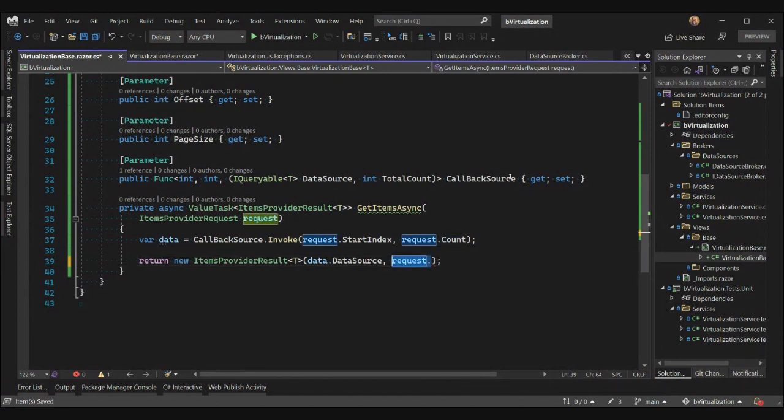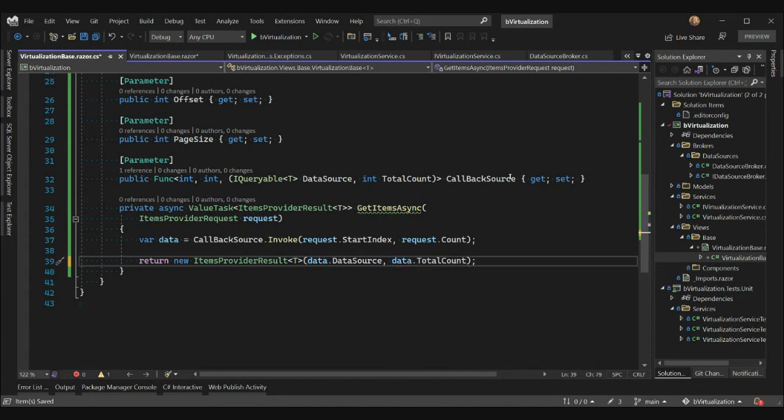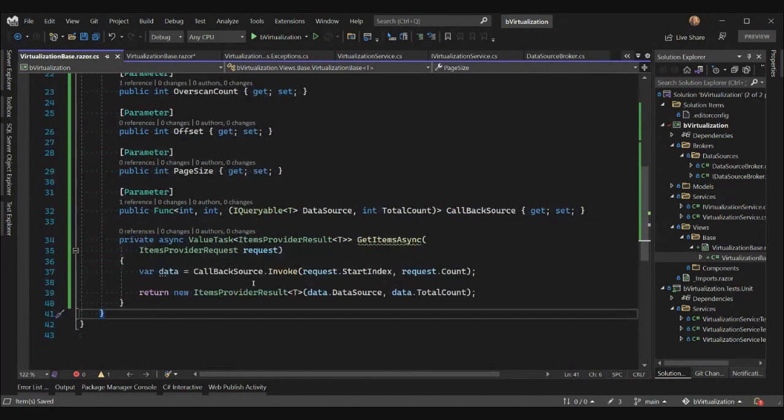Yay, beautiful. And this here would be, it's not the request anymore. It's going to be the data dot total count. We were talking before the video about records, and this is instead of the tuple, you could have used a record as well. Yes, yes, yes. We will refactor it. I promise. We'll make it look better.